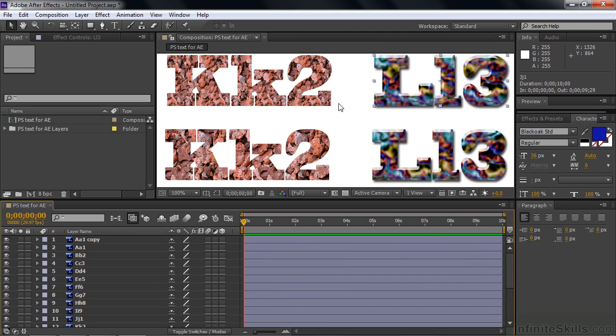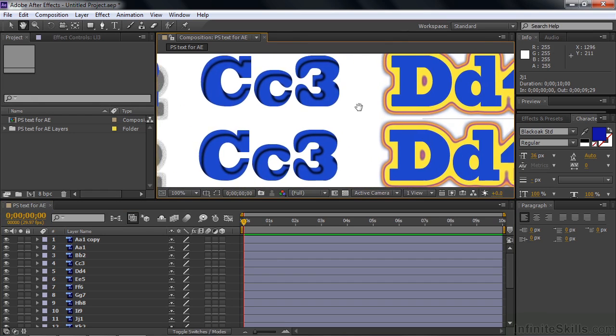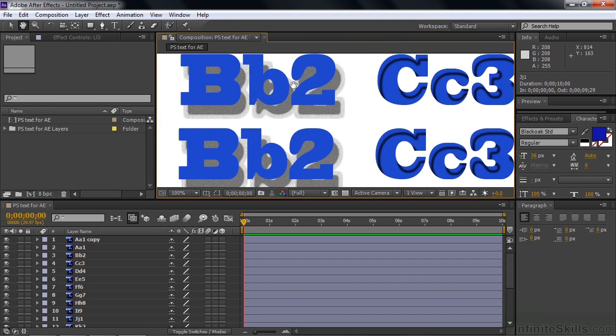And if I look at the top here, I'm going to hold down my space bar and use the hand tool to go up here. These two guys had contours put on that were not standard contours, and they came across too. They look the same. You can't edit the contour here inside After Effects, but at least it came across looking the way you created it in Photoshop.